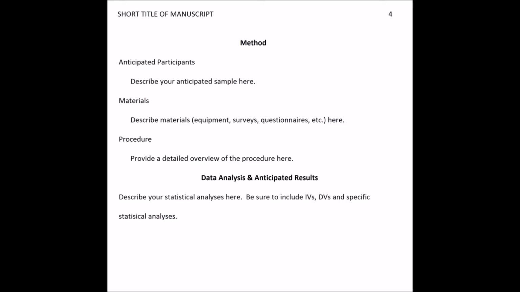Next, you're going to go into your materials. This is where you're going to describe the materials, any equipment, surveys, questionnaires. You want to talk about these. You may be using a questionnaire, for example. You want to talk about the questionnaire, who created it, any statistical information on it, maybe its relative reliability, if it's a Likert scale. Now also in this section, you'll want to include a couple of samples of the questions and how the response options are.